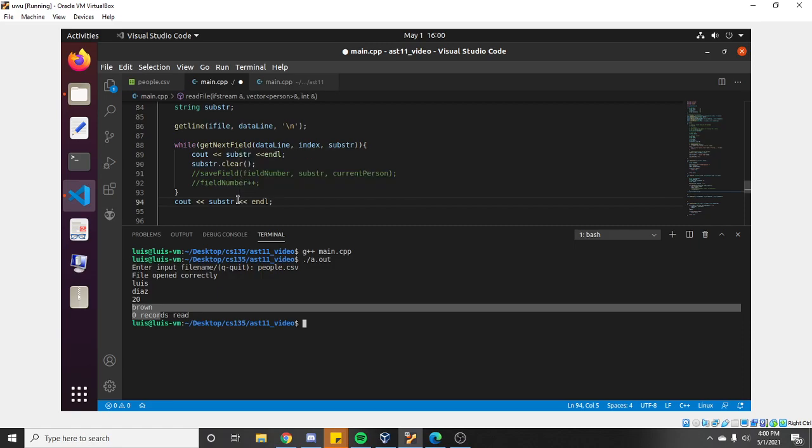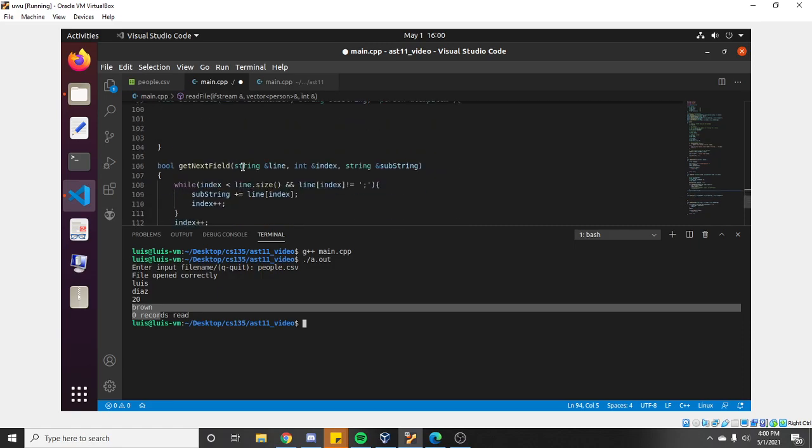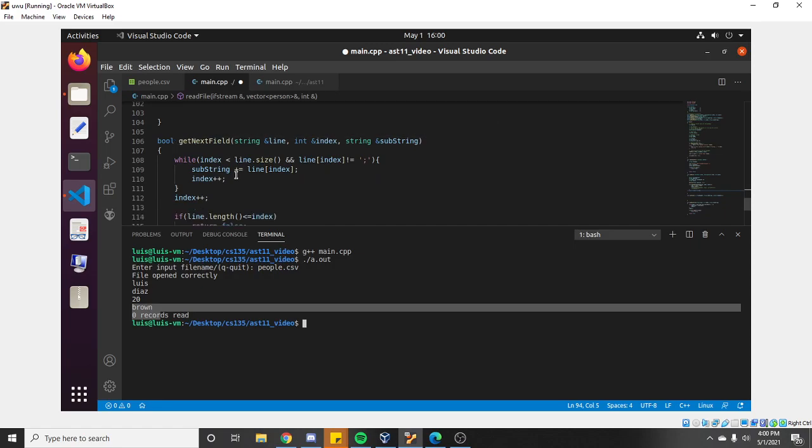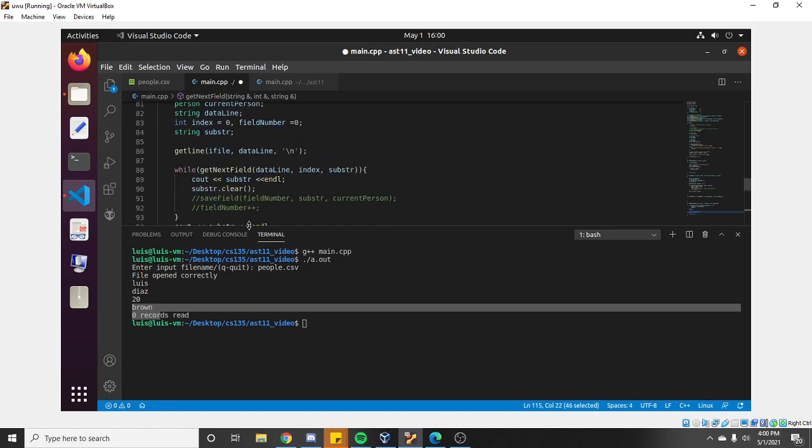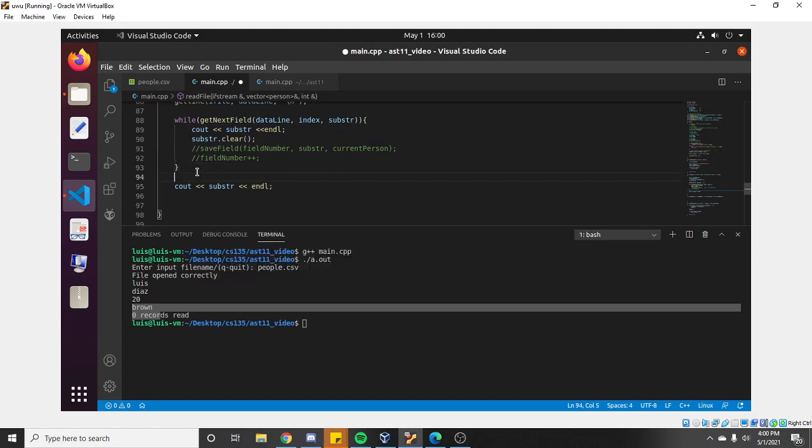So the reason why it's not getting the last piece of data for us inside this loop is because if we look at the getNext field function, if the line.length is less than or equal to the index, it's going to return false. We increment index here, so it's going to make this check first. And so in here, when we're actually reading it, that means this is going to be false, and it's no longer going to loop and save the field. So we're actually going to have to save the field one more time after our little while loop that we have going on here.